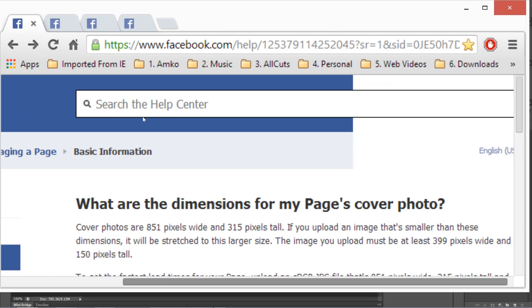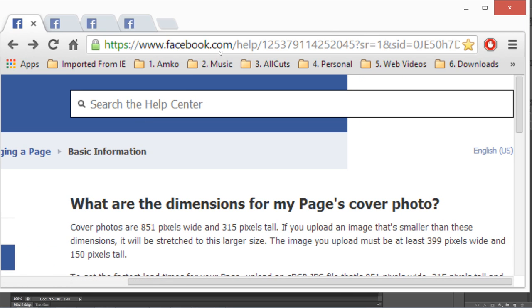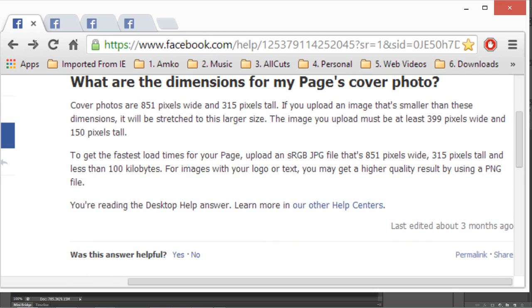Like for instance, what are the dimensions for my page cover photo in here? And it says that the cover photo is 851 pixels wide and 315 pixels tall. If you go smaller than this dimension, Facebook will change the format to at least larger. Well, a better way to upload is that exact size, or a size of 100 kilobytes, and the PNG file type is much better.